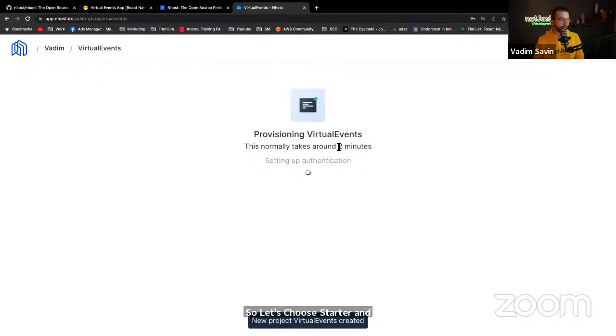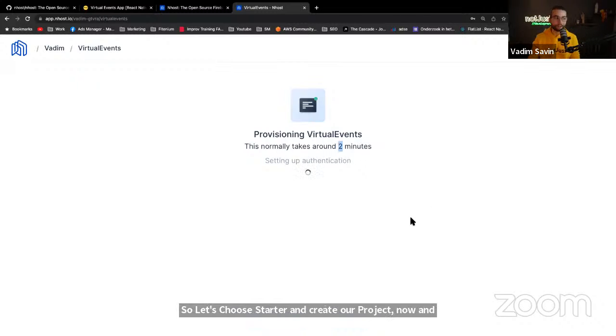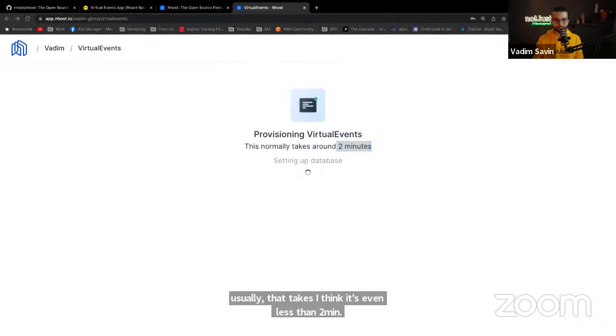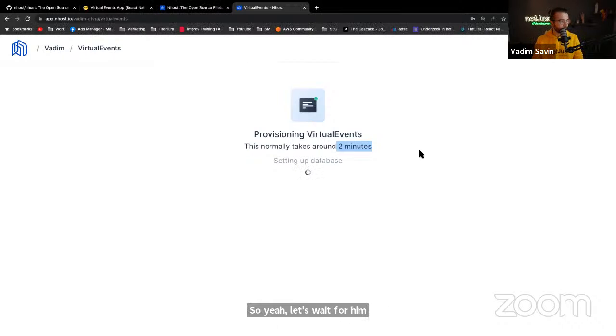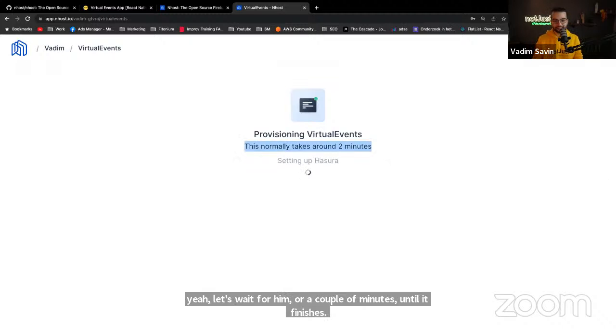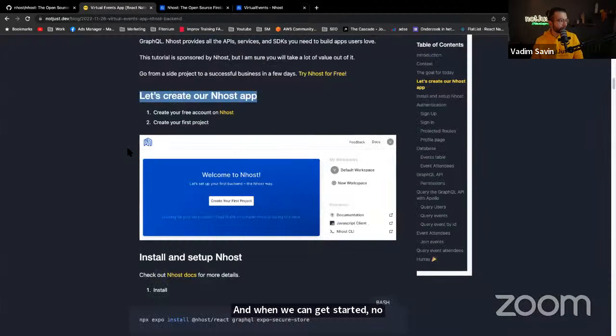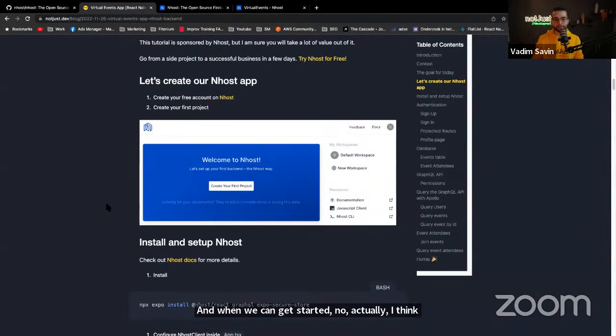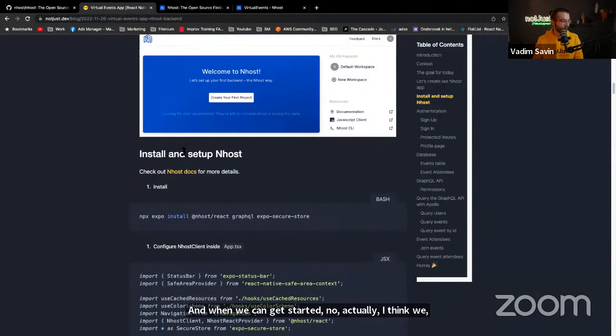Now, nHost will provision our backend infrastructure, and usually that takes, I think, even less than 2 minutes. So let's wait for a couple of minutes until it finishes. No, actually, while we are waiting for our application to install, we can move on with our process. In our guide, the next step is to install and set up nHost in our application. So let's do just that.